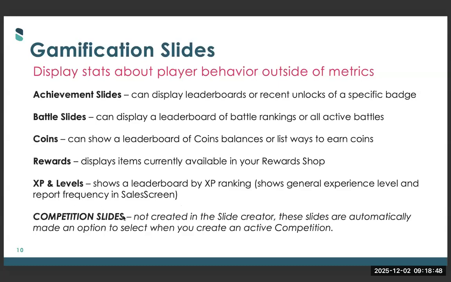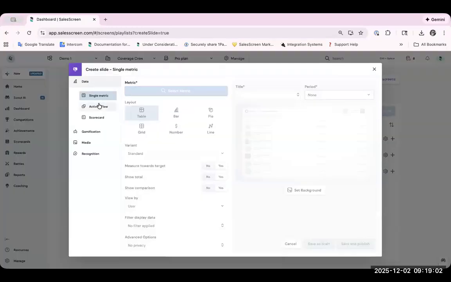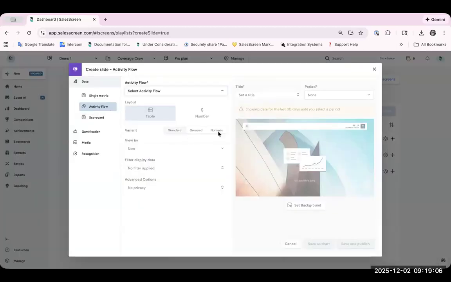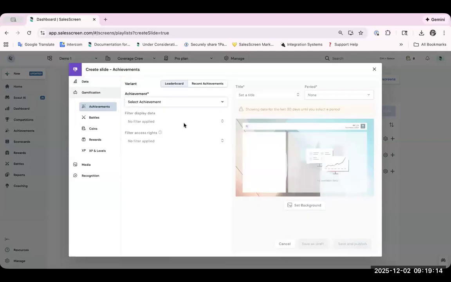And then those competition slides, which we talk about, those are auto-generated and you can pull them in whenever they're available. Let's create a few of those. Create new slide. And then, yeah, in that data section, you can see some of the options for activity flow. They're pretty straightforward, or scorecard, which is just going to do all the work for you. But we're jumping into the gamification section now.